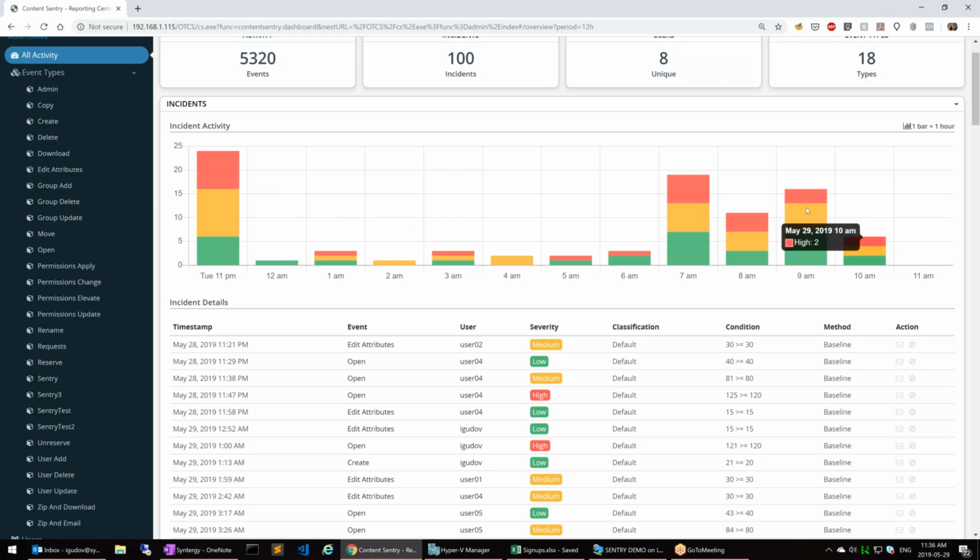These are breaches of different limits. And so when I hover over here, it actually gives me some more information specifically on the time when this was recorded, how many different breaches we have. So we have 7 low breaches, 6 medium, and 3 high in the 9 a.m. to 10 a.m. slot.